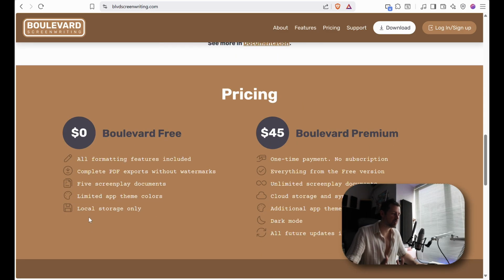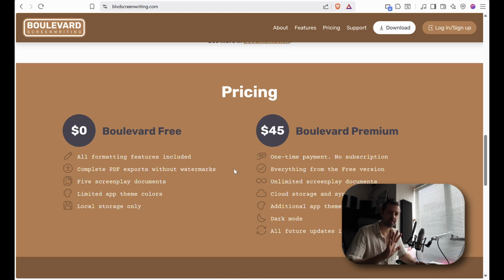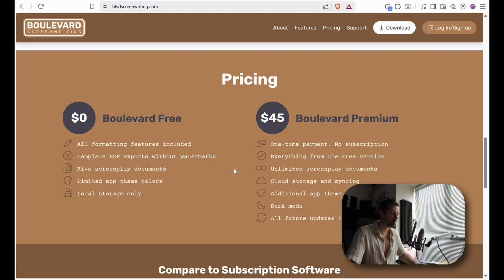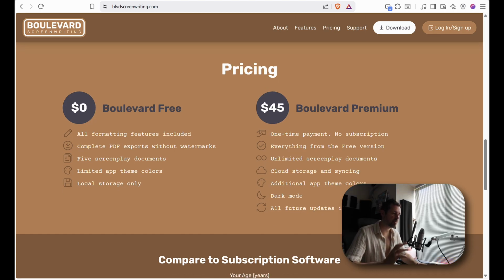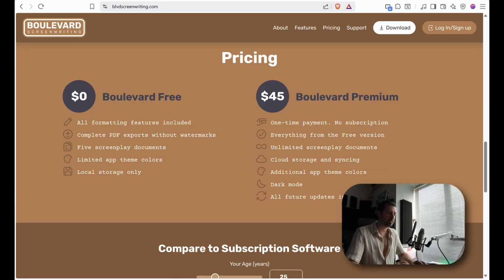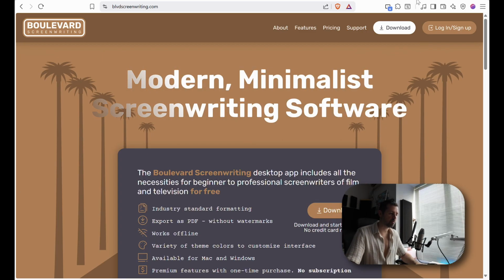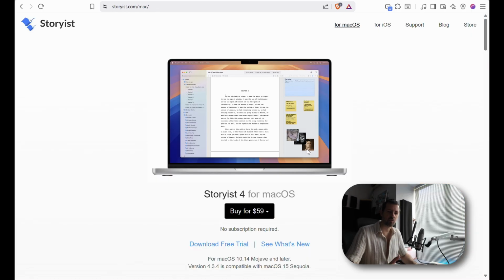This app comes in two flavors, the free and paid one. So the free one gives you 5 screenplays you can write on for free, and they will not be watermarked. And the buyout version is just $45, which I think is a very good price. You are free of subscription. You have unlimited updates and unlimited screenplays to work on. So check it out.